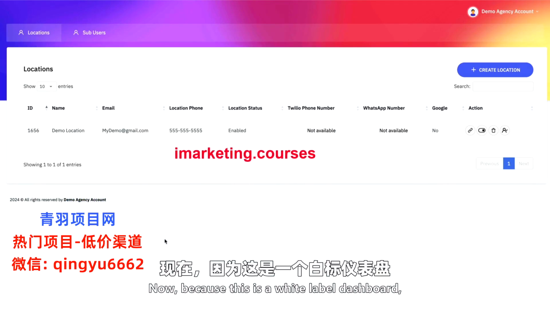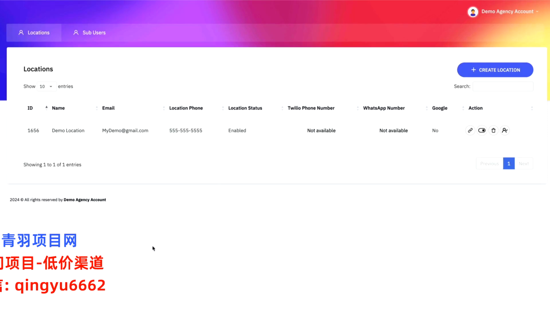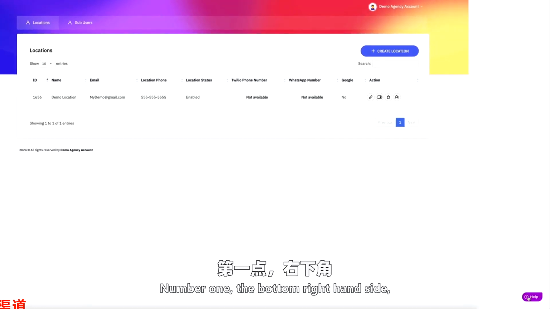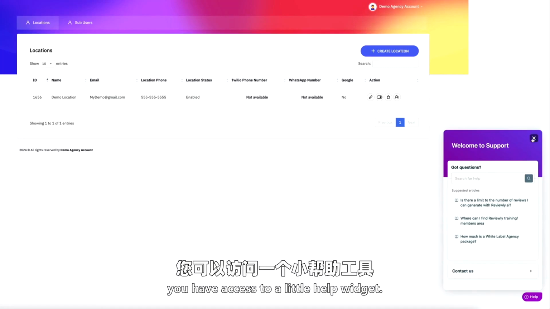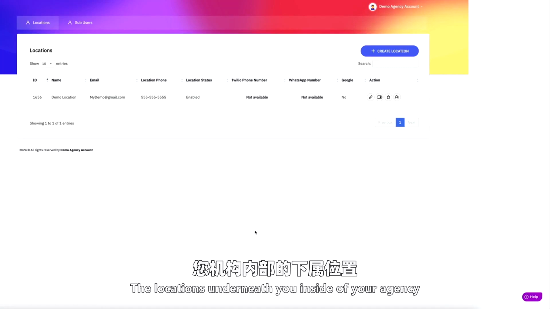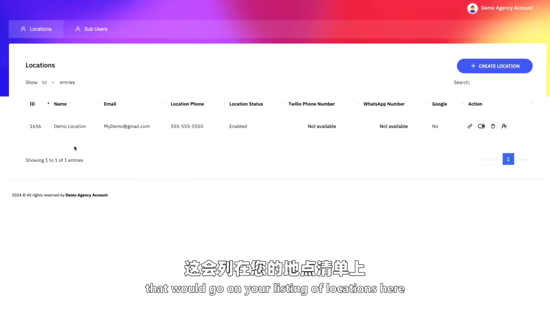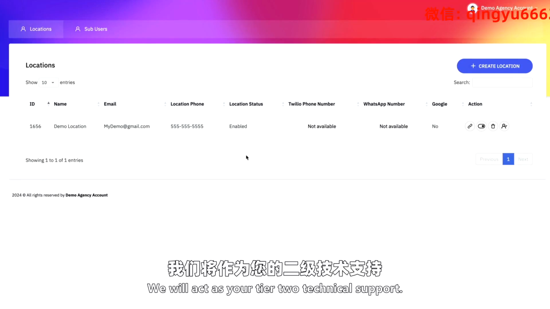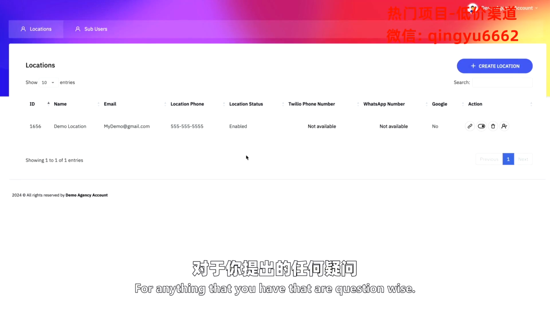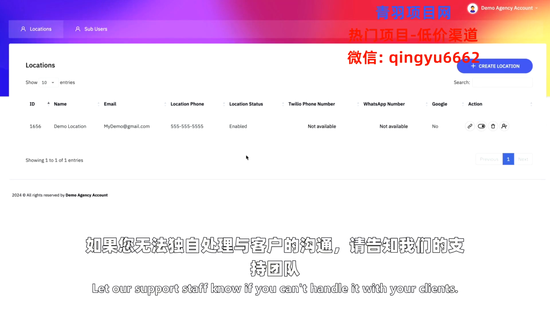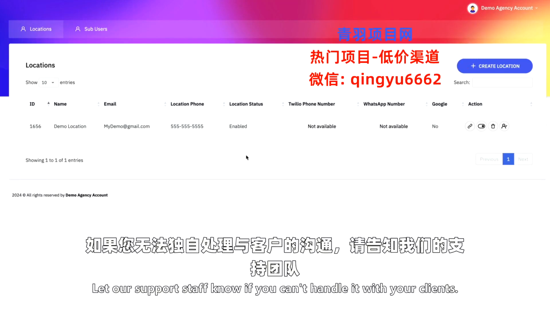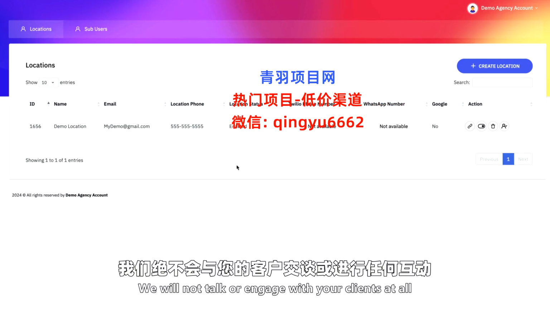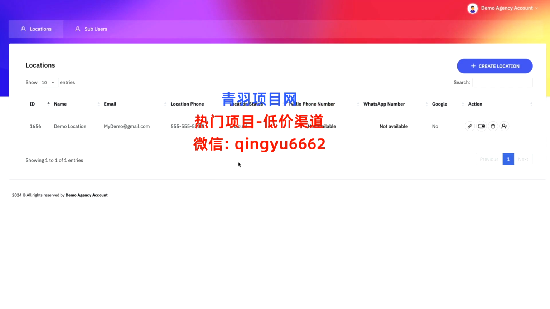Now, because this is a white label dashboard, there's some key factors that I want you to know, and we're going to show you how to change some of the things inside of the platform. Number one, the bottom right-hand side, you have access to a little help widget. The locations underneath you inside of your agency that would go on your listing of locations here will not have that option. We will act as your tier 2 technical support for anything that you have that are question-wise. Let our support staff know. If you can't handle it with your clients, we'll work directly with you. We will not talk or engage with your clients at all because you are our customer, they are not.